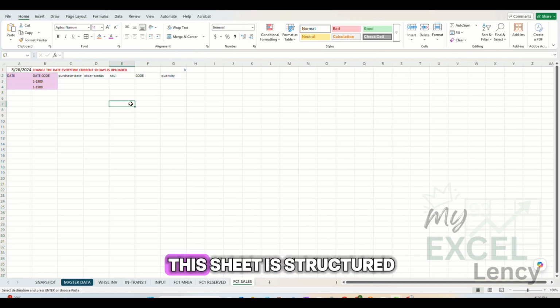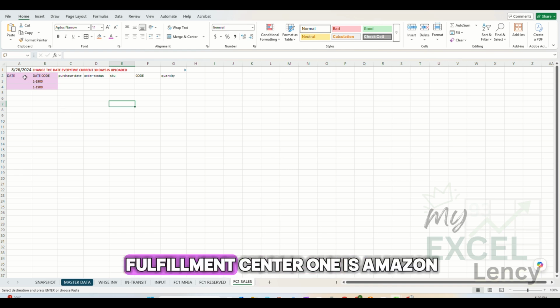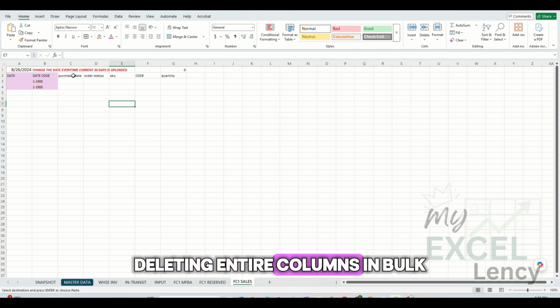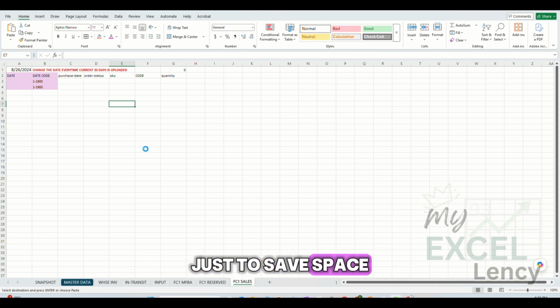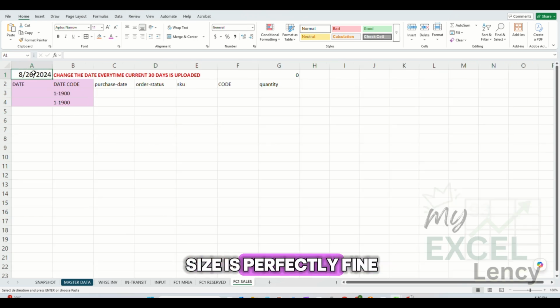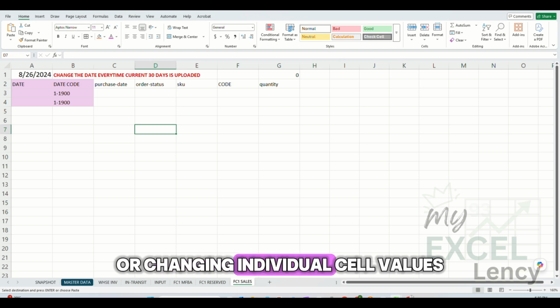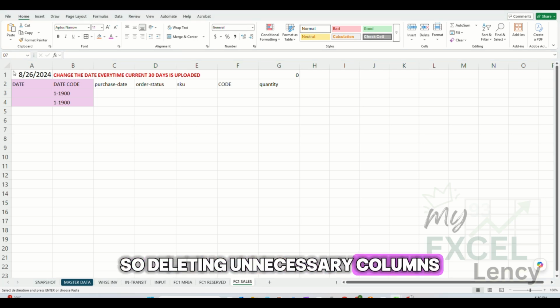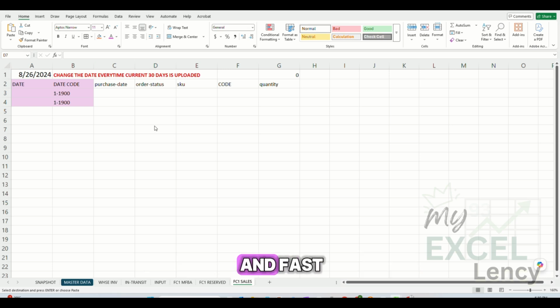So look at how this sheet is structured, starting at the very top. Since our example for Fulfillment Center 1 is Amazon, we're using the standard Amazon 30-day sales download format. Now you will notice I have removed a few default columns. Deleting entire columns in bulk just to save space and decrease your file size is perfectly fine, as long as you aren't manually typing or changing individual cell values, which are prone to errors. So deleting unnecessary columns keeps your sheet lightweight and fast.